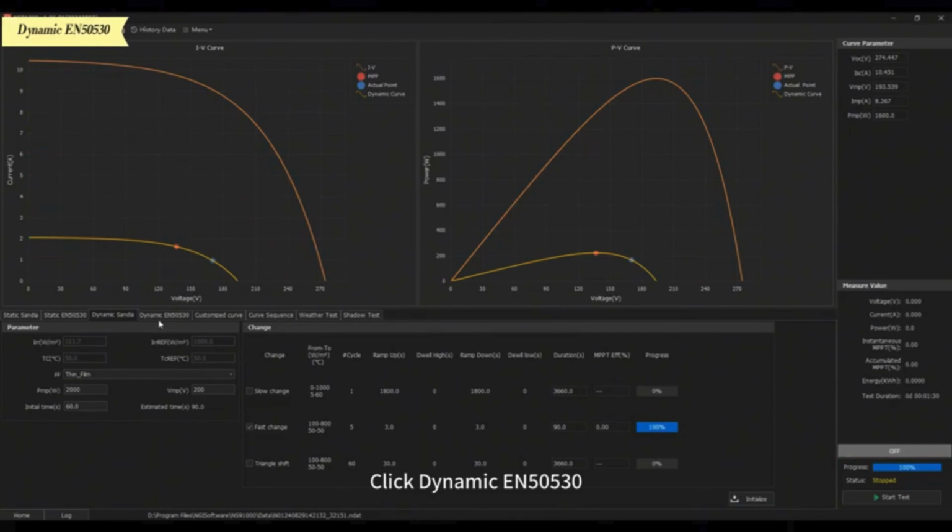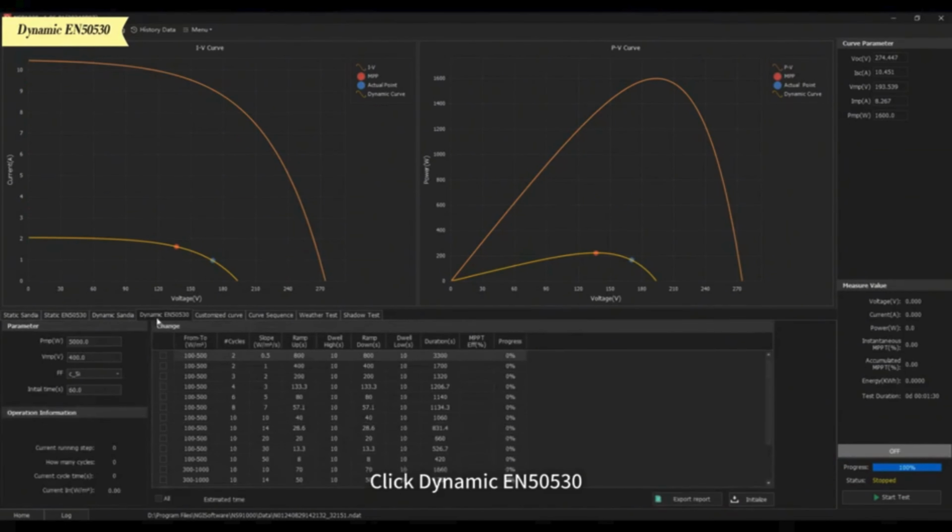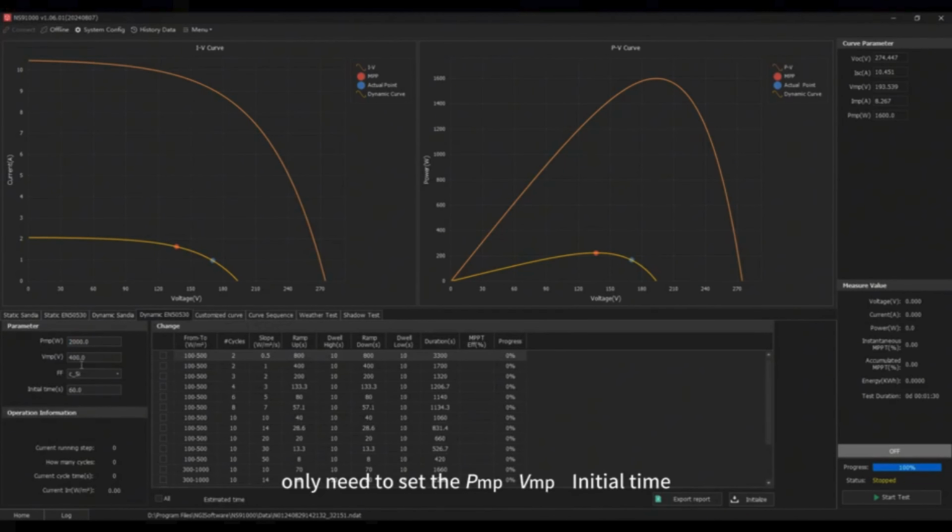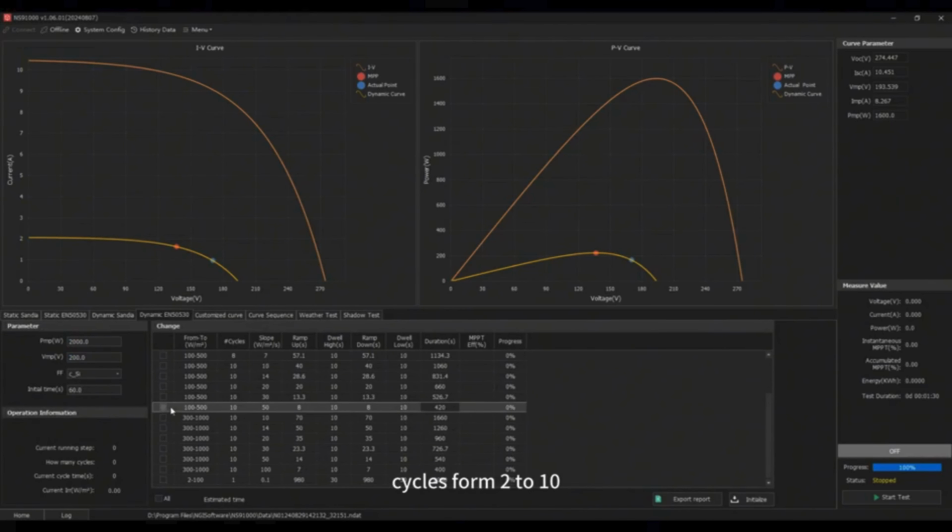Click Dynamic EN50530. First set the parameters. Only need to set the PMP, Vmp, initial time, and then select Change. Irradiance from 100 to 500. Cycles from 2 to 10. Slope from 0.5 to 50.